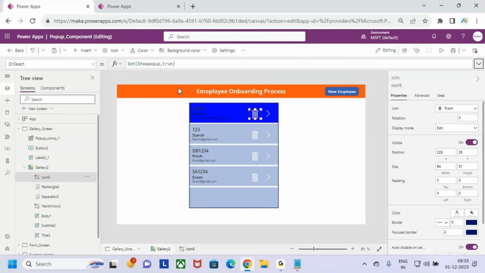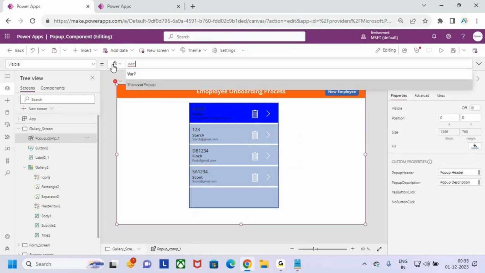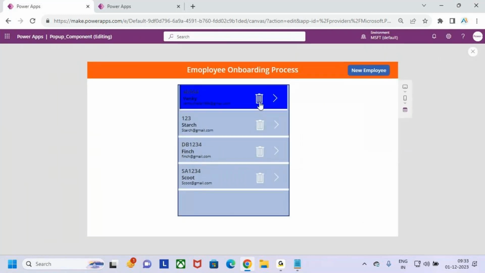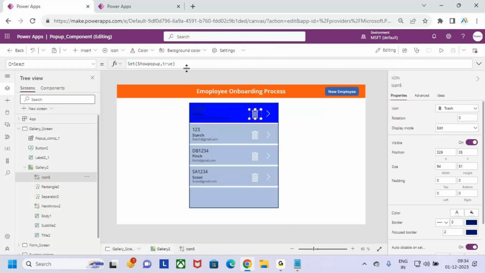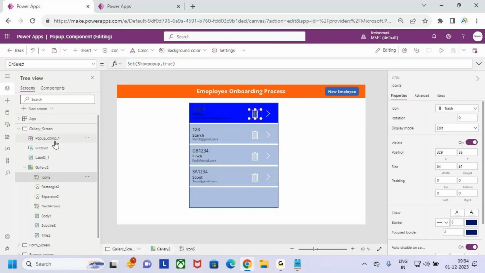Now after declaring the variable, go to the component, select the component, go to the visible property. Here pass that variable name, show pop-up. Select this one. Now see, save it, play it. Now on select of this button or icon, it's not displaying. Just 1 second. Variable on select. Okay, go to this one.